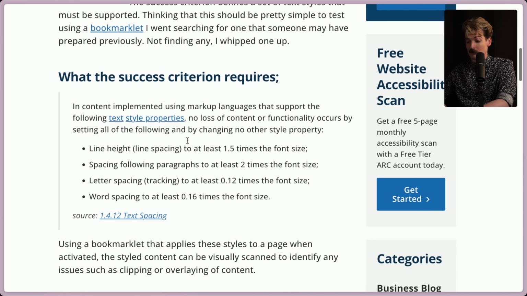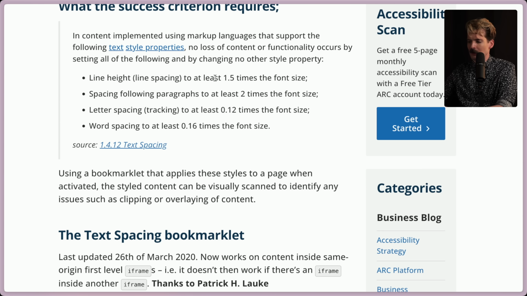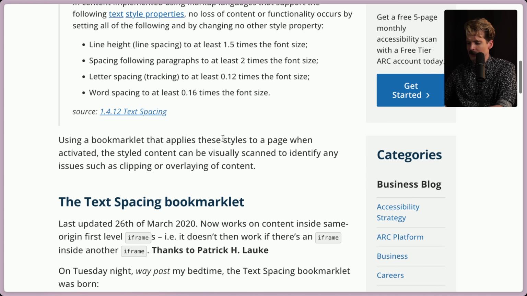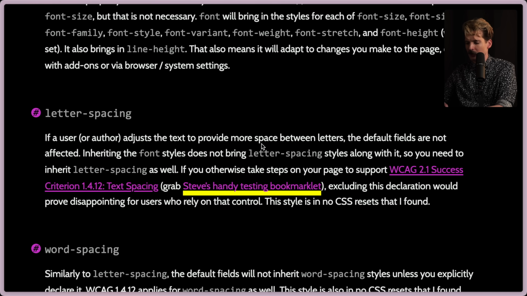So it seems like someone here made a bookmarklet that will apply styles to a page that handle some of these rules. Like line height has to be at least 1.5 times the font size, spacing following paragraphs to be at least 2 times font size, letter spacing 0.12. This seems really helpful. And this lets you make sure that your pages are actually following these rules. Really handy links.